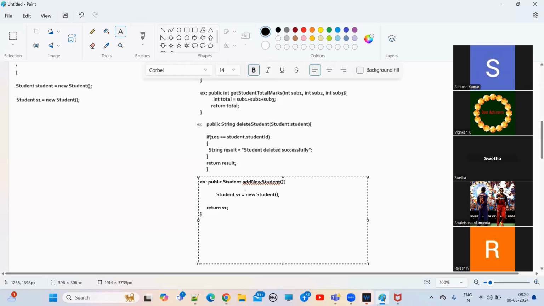Understand? Everyone. Come on, guys. See, I have taken one method. What is the method? Add new student. Okay, so what is the return type here? Student. Guys, unmute yourself and tell me. What is the return type here?